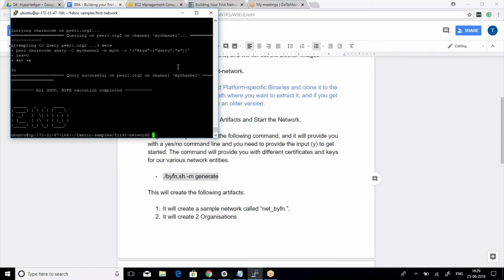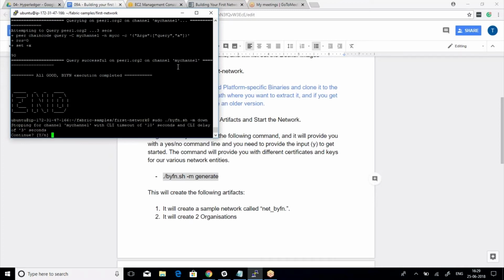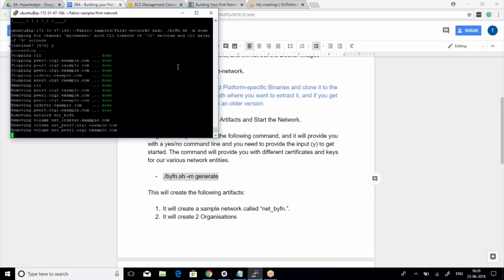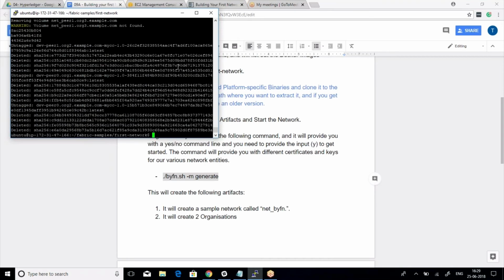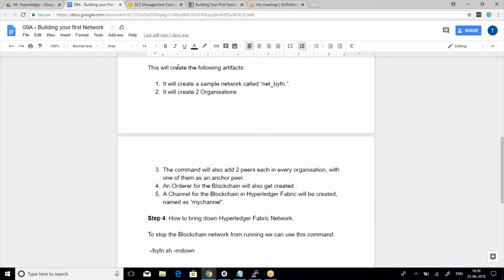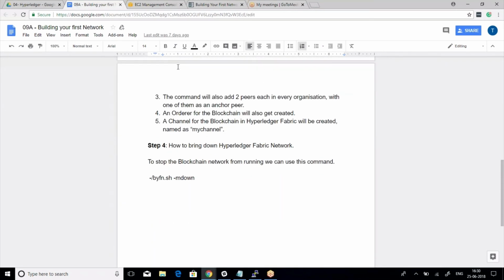After this, we need to run the down command and it will bring down the network. As I run this command, it will also delete everything, all the artifacts and Docker containers. This was just a sample network, which had 2 organizations, 2 peers, and a channel named mychannel. You can create multiple channels behind that, and similarly, you can have as many peers as required.